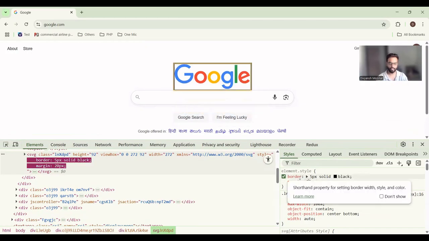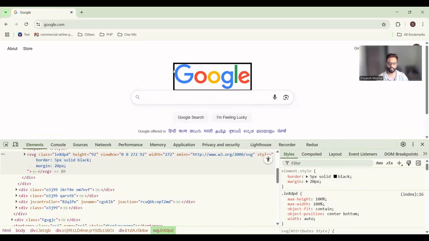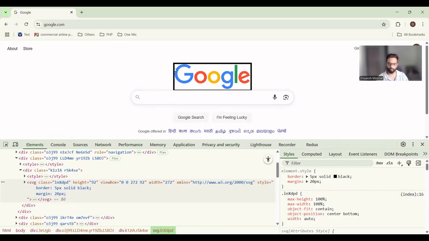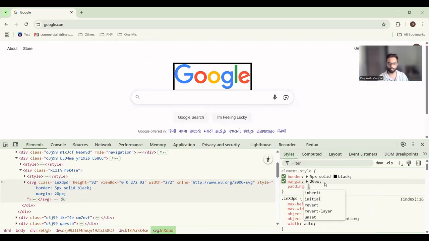Let's put some value like 20. You see, it is shifting its place because from its siblings, or from its brothers and sisters who are at the same level, it is taking some space outside the box. That is called margin. Now, what about the inside area, the inside space of the box? That is called padding.